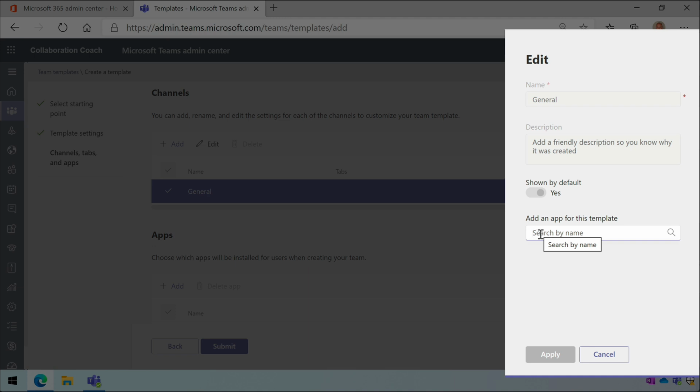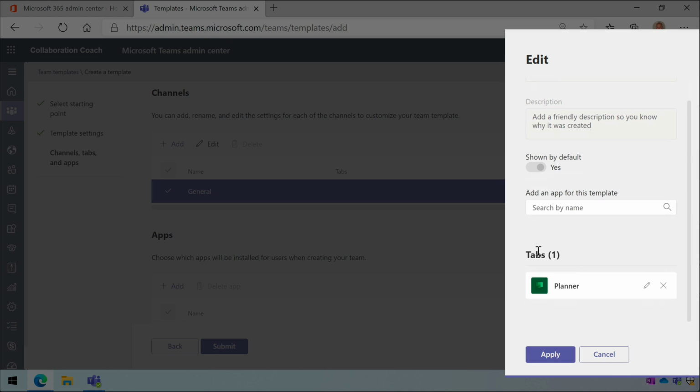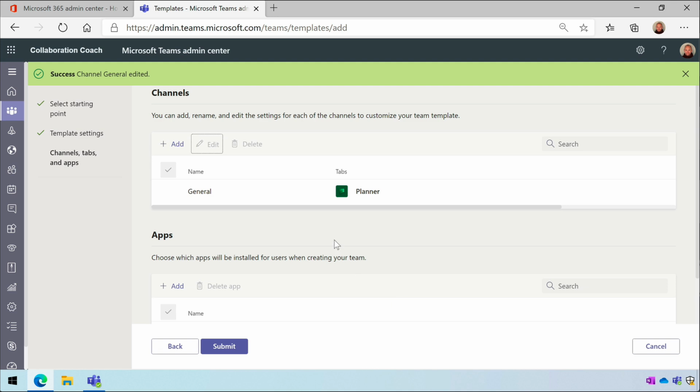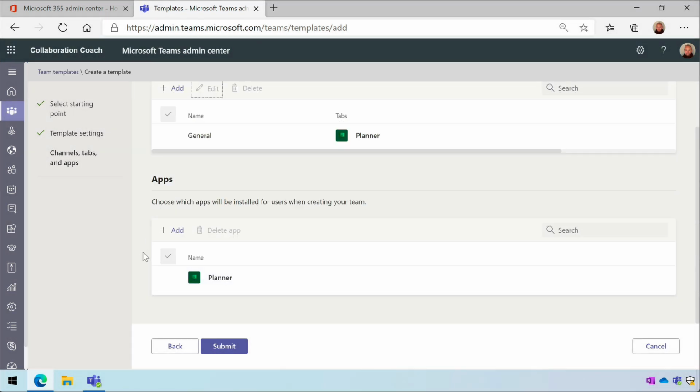So for example, if I wanted to add the Planner app to the General tab, I'd just type in Planner. It would show me the app and I just press Add, and then I'll see it down here in the tabs list, and I can rename it if I want to. Once I'm happy, I just hit Apply, and you'll see now that it has a tab called Planner, and further down here it's also added the Planner app to this app section.